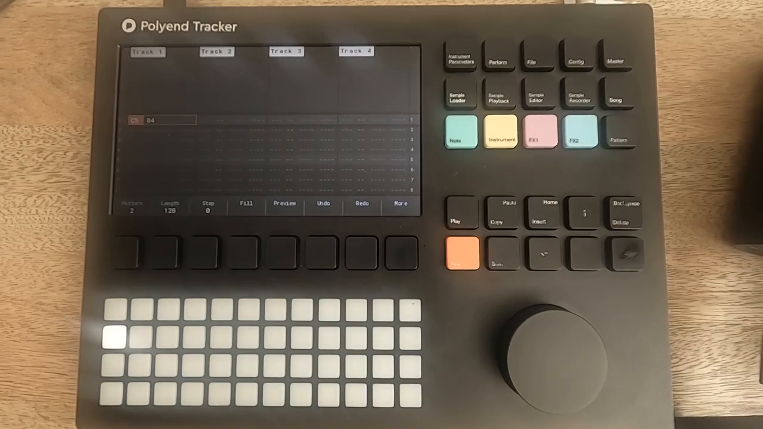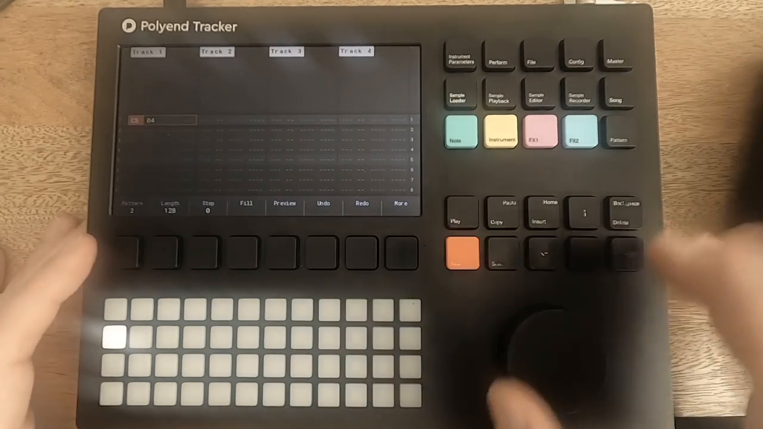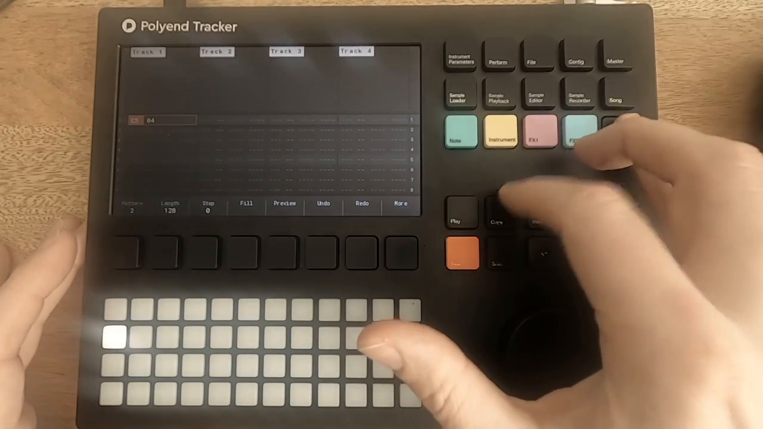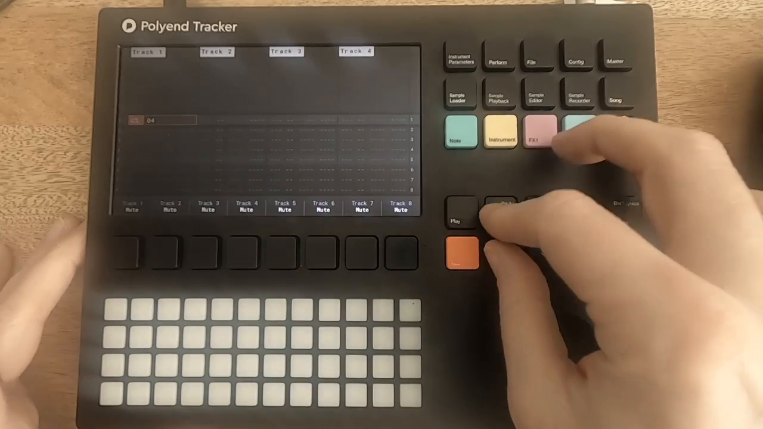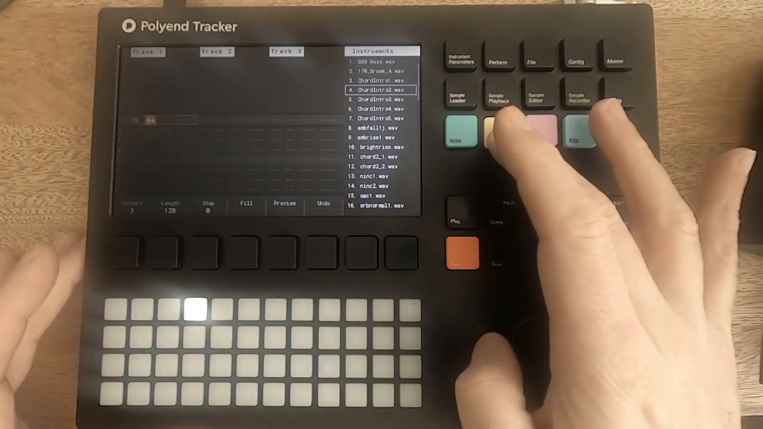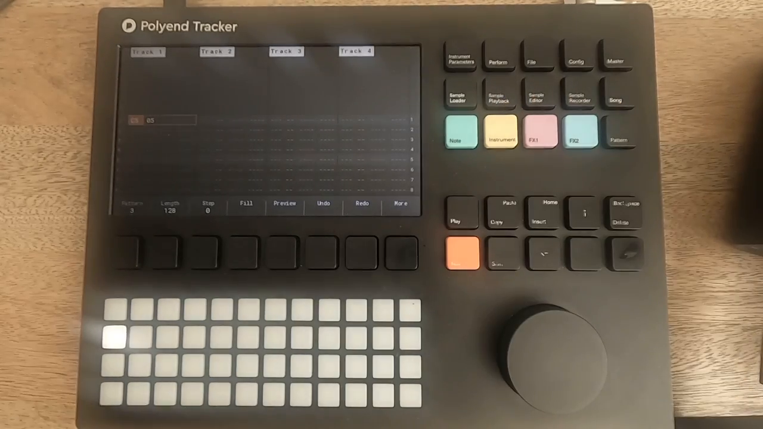Cool. And what we're going to do is make a third pattern here, which is, again, 8 bars. We're going to copy this pattern, pattern, copy, pattern. Now we're on pattern 3, pattern, shift, paste. And I'm going to change this to chord intro 3. And that one should be okay. All right, cool. So we'll keep that.